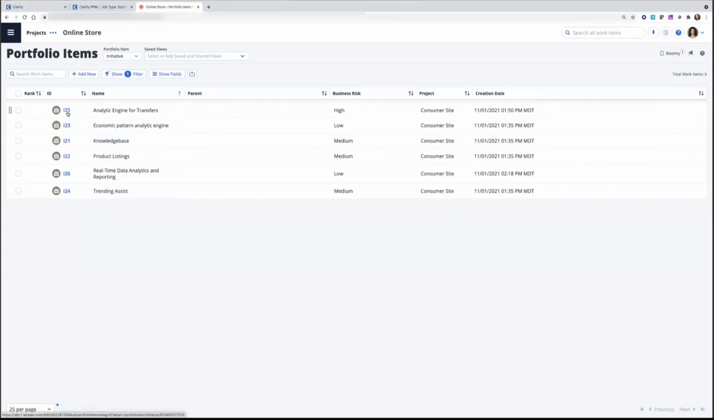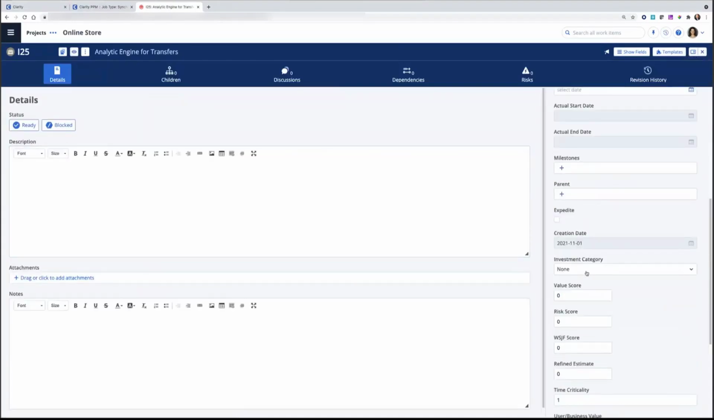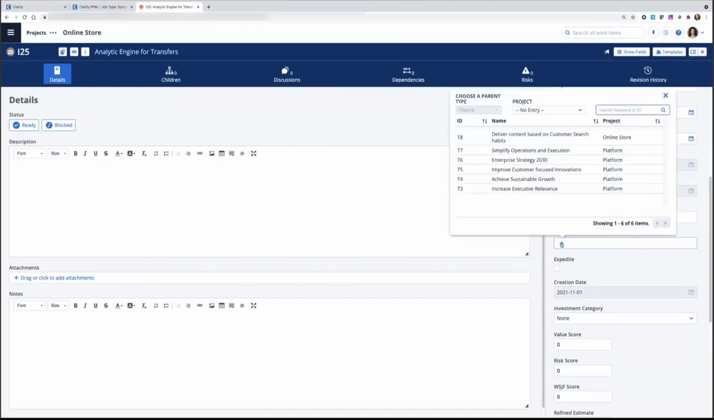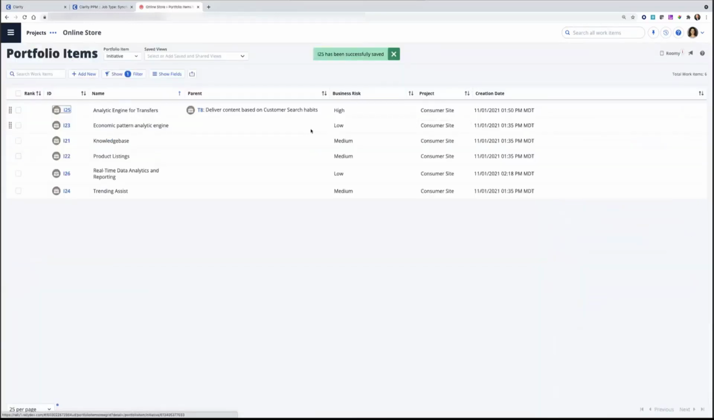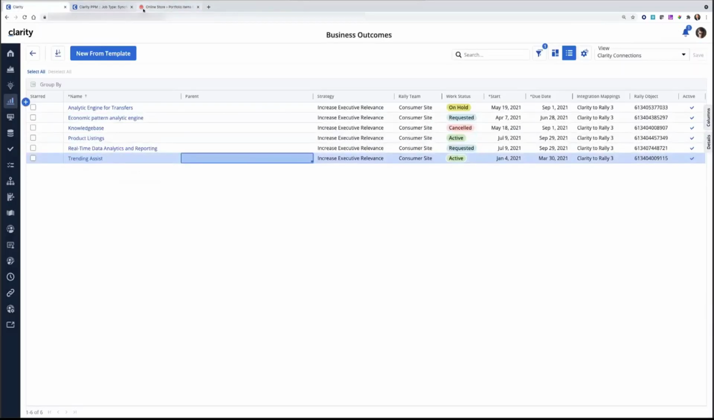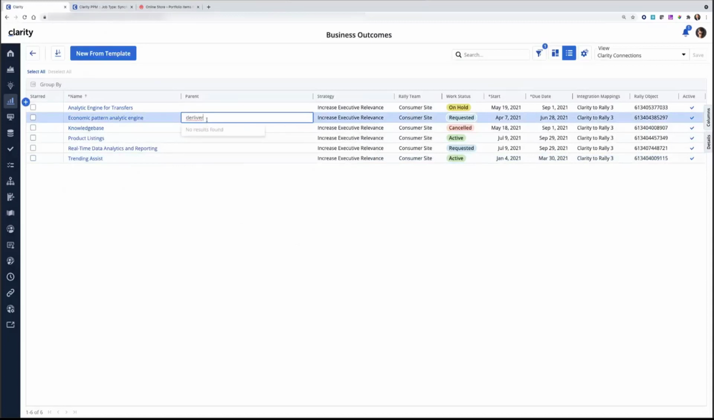So what I'm going to do is, since this is a read-only field, I'm going to come into this particular initiative and I'm going to add a parent, and I will search for deliver content based on customer search habits and hit save and then X out. And you can see the top item now as a parent. Let's come over to Rally and I will create a parent for assignments on this side as well.